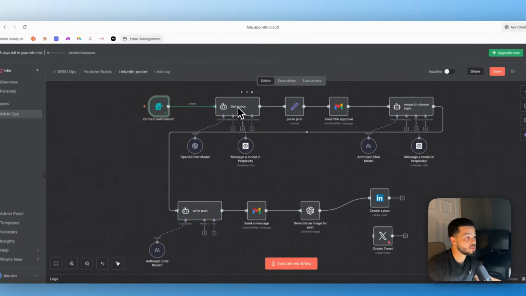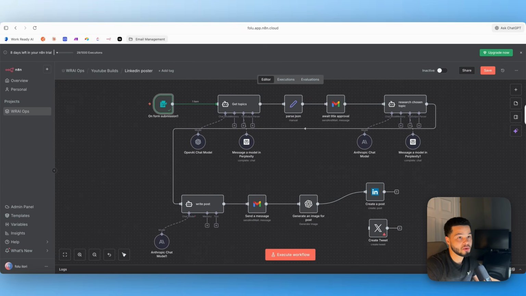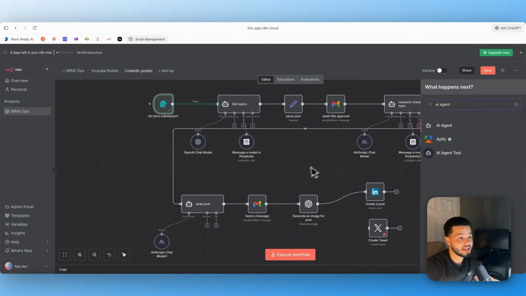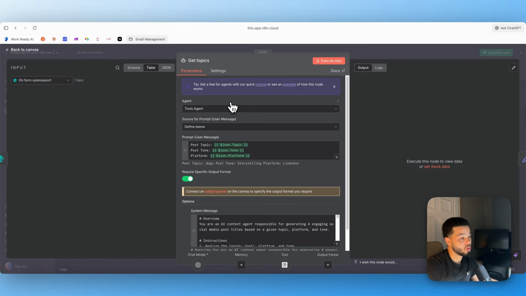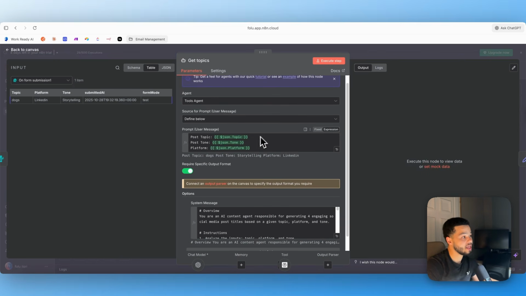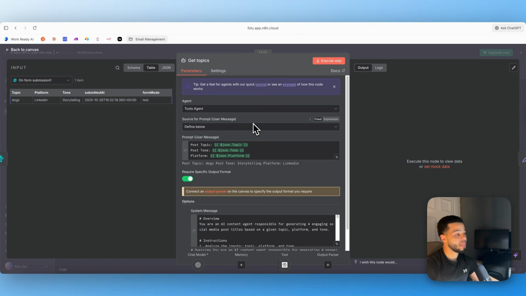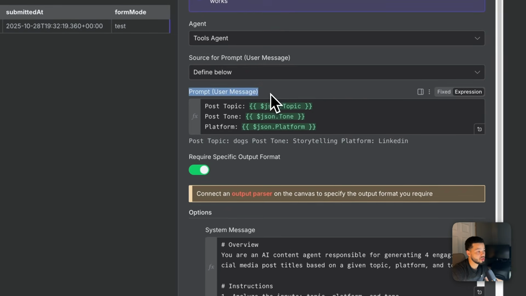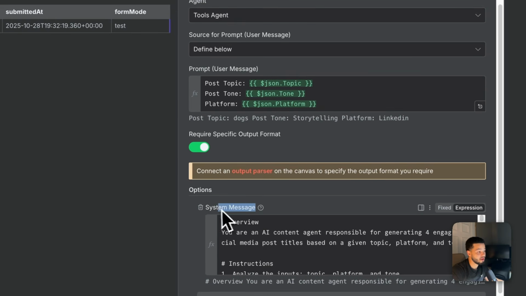Now, the next module we need is an AI agent. So again, over here, we're going to look up AI agent. We're going to select that, and then we're going to come in here and we're going to configure this. Now, in AI agents, there's 2 different prompts that we want to give it. Firstly, we have the user prompt, which is just a user message. And secondly, we have a system message.